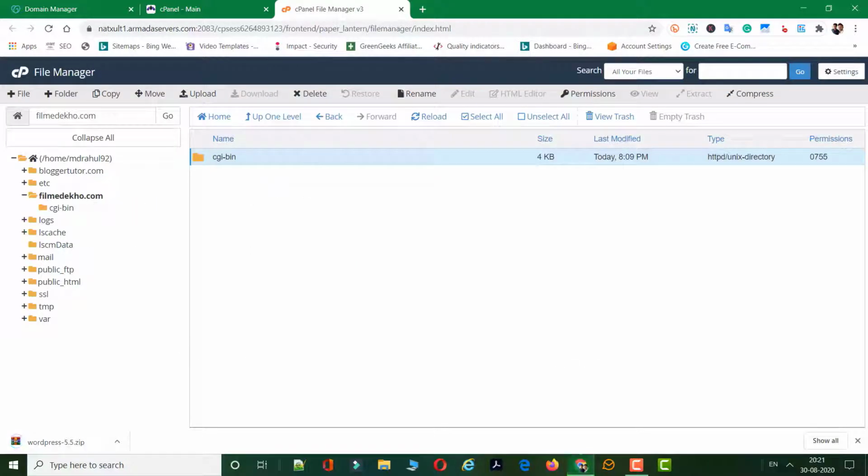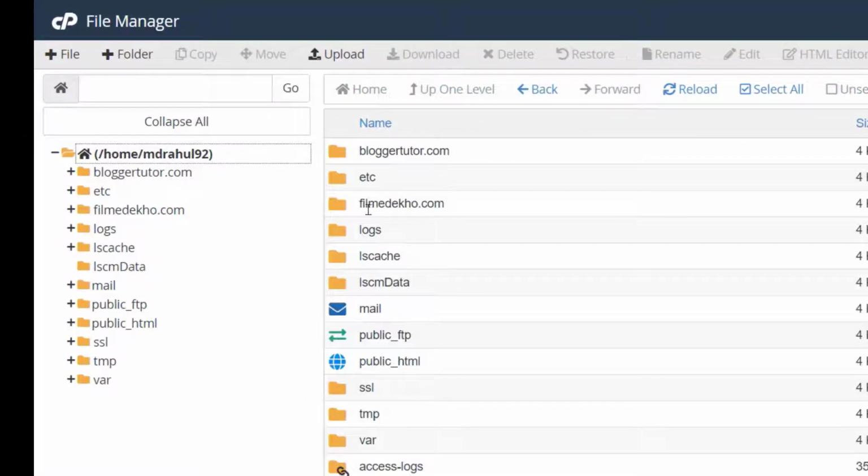Finally our file has been downloaded. Now we have to upload it to filmidekho.com. Wait a second, here are a few things that users might get confused about. Sorry, there are two options.